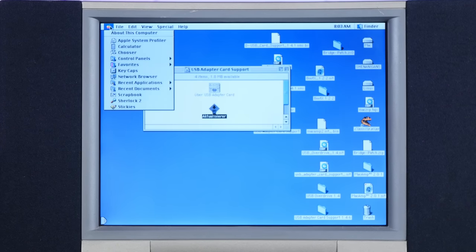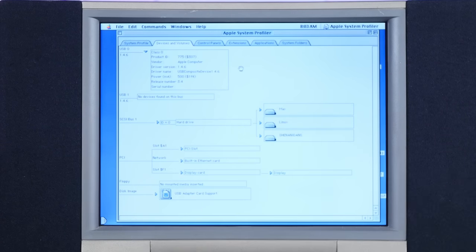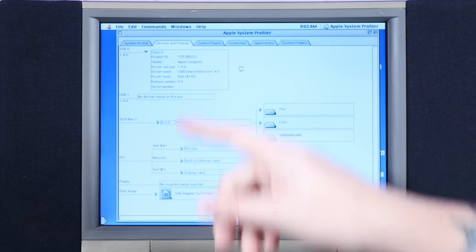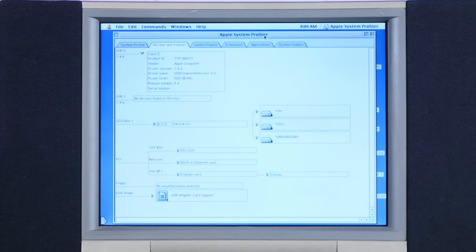So check this out. There's our USB controller, two USB buses, and yeah. We have USB and SCSI working. I'm not sure if FireWire is working. Maybe we'll have to install some weird German driver for that.